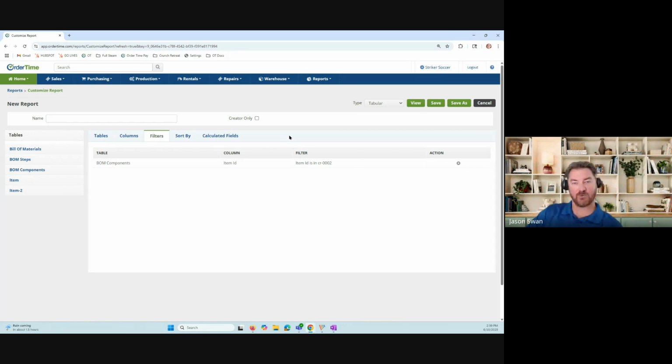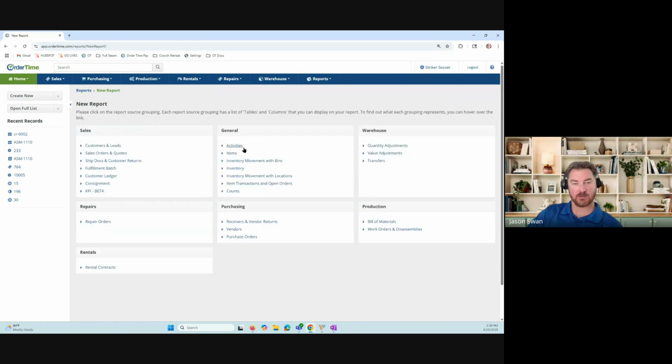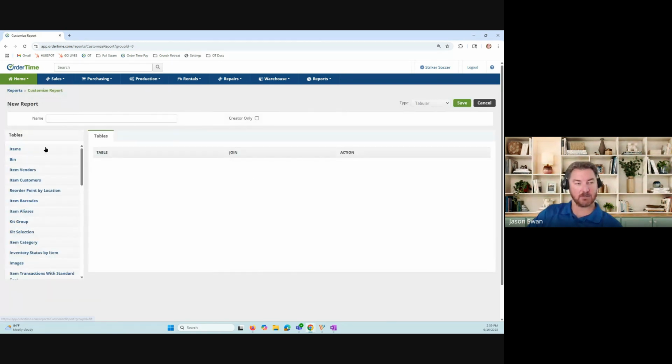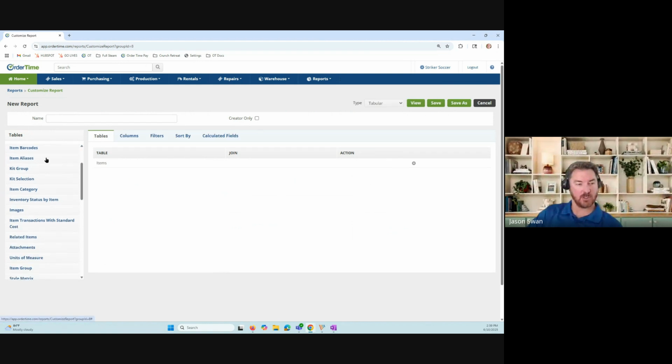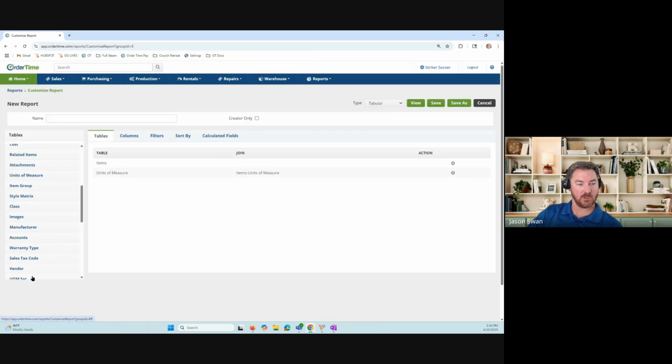I don't know if we can pull that. Let's take a quick look. So I'm going to go to my reports, go into new report, go to my items, and grab my item table. I'm going to grab my units of measure, but I also want my unit of measure set. Unit of measure set. And if I drag units of measure a second time, no, it won't let me.